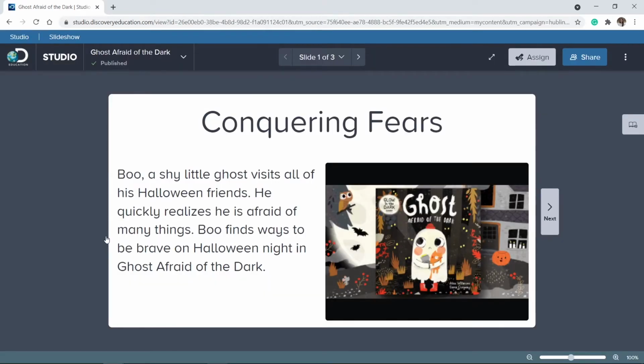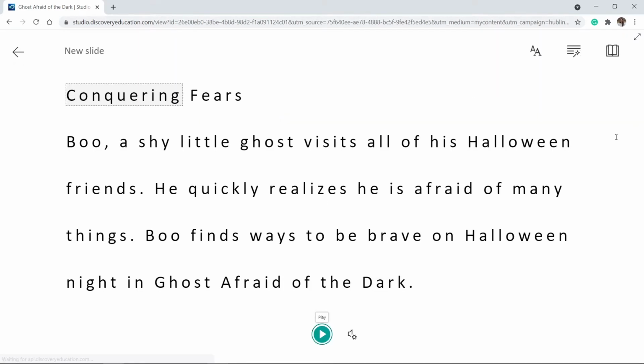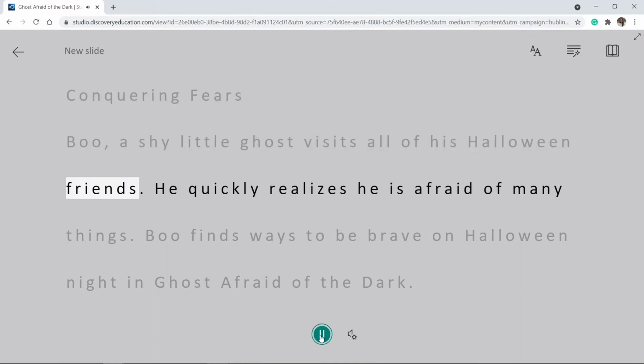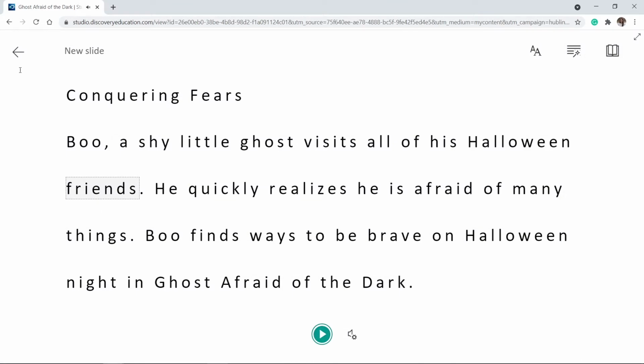Within the Discovery Education Studio, you can create your own slides. This book is about conquering fears. I tell the students a little bit about what the story is. Discovery Education has a built-in immersive reader. As we're previewing this, if students needed to hear the text read aloud, we could click it. Conquering fears. Boo, a shy little ghost, visits all of his Halloween friends. And it would read aloud to our students.